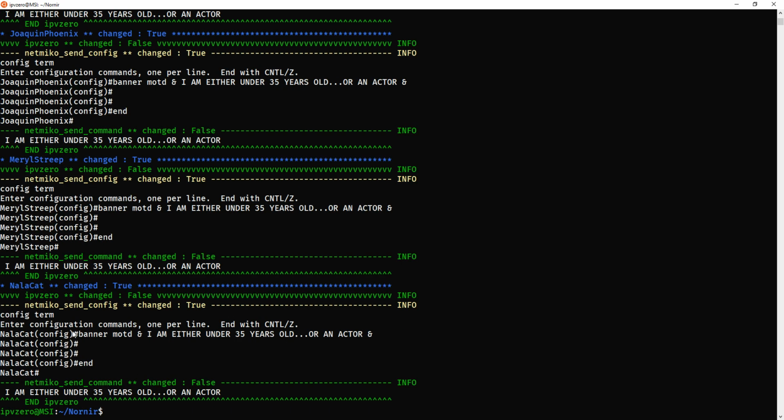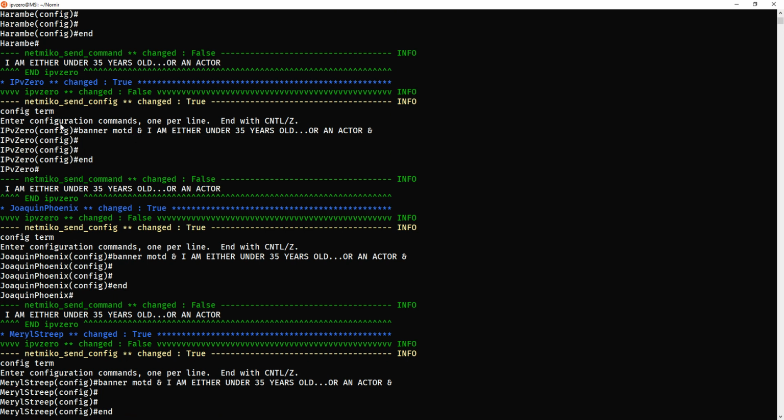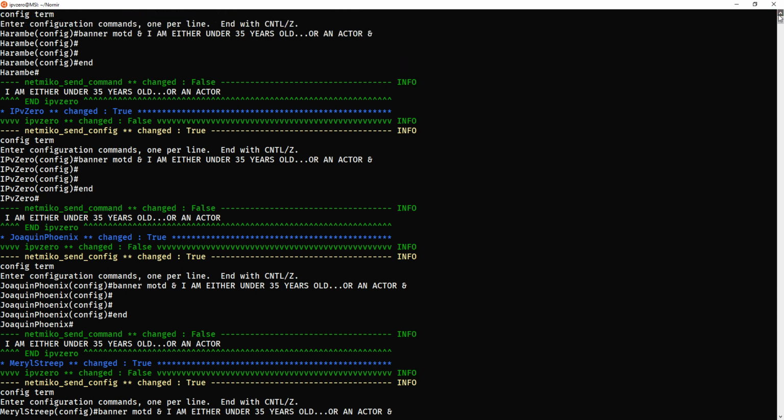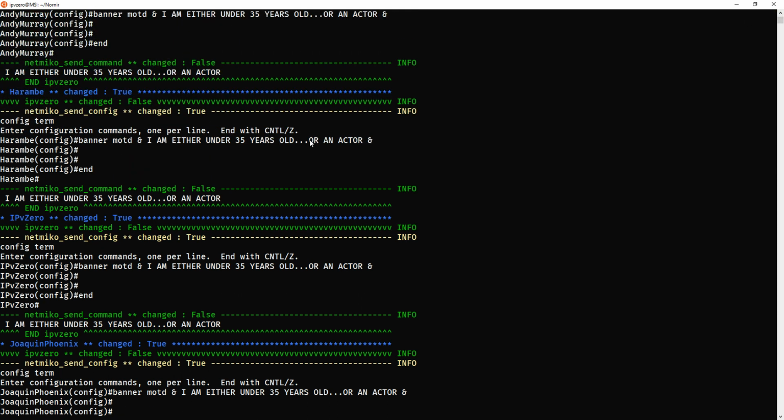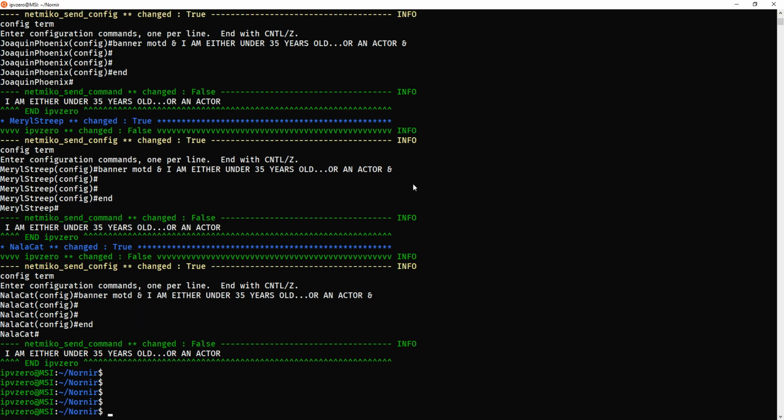So as you can see, Nalakat is under 35, so she gets in even though she's not an actor. Meryl Streep is not under 35, but she is an actor, so she's also got this. Joaquin Phoenix is not under 35, but he is an actor. We've got IPvZero. I'm not an actor, thankfully, but I'm under 35. I'm only 1 year old. Harambe is not an actor, but he's under 35. Andy Murray, not an actor, but he's under 35 years old, so we've only targeted those people, okay?